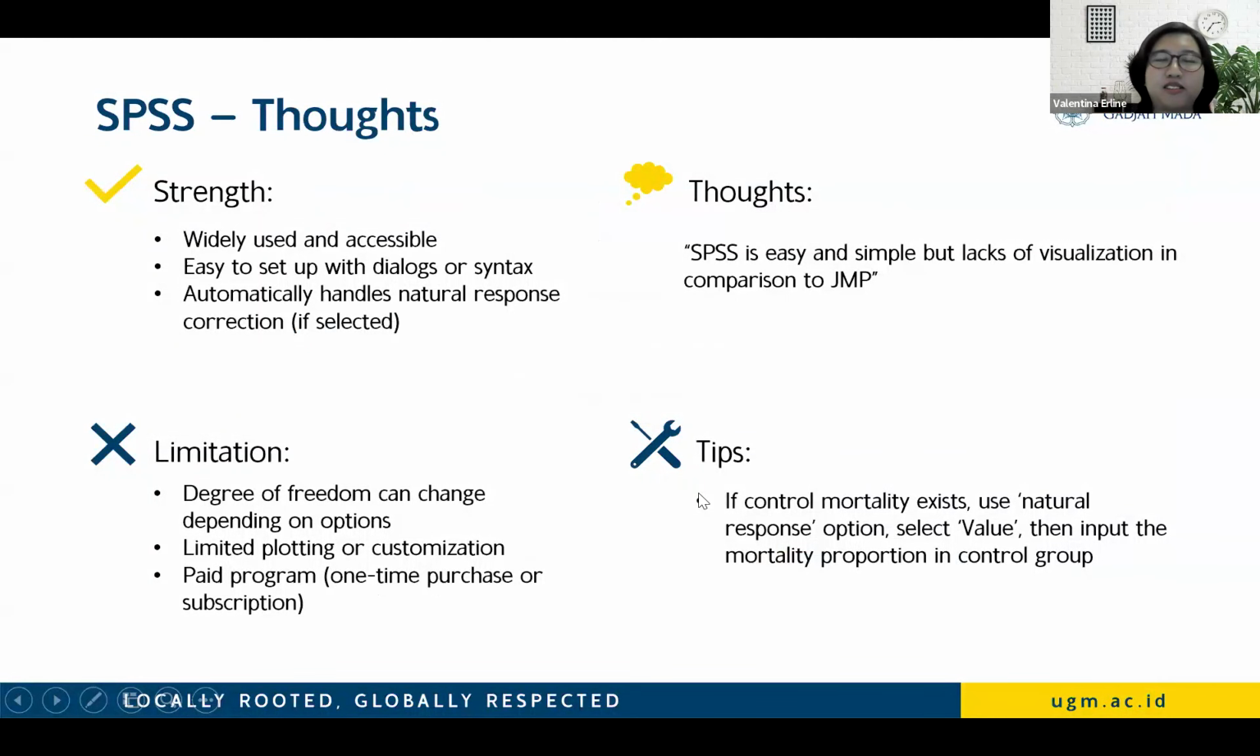For me, SPSS is easy. SPSS also handles natural response correction like Polo. If control mortality exists, use the natural response option and select value, so it won't affect the degree of freedom. But for plots, it's limited in comparison to JMP, and it's also a paid program, but it's less expensive than JMP.